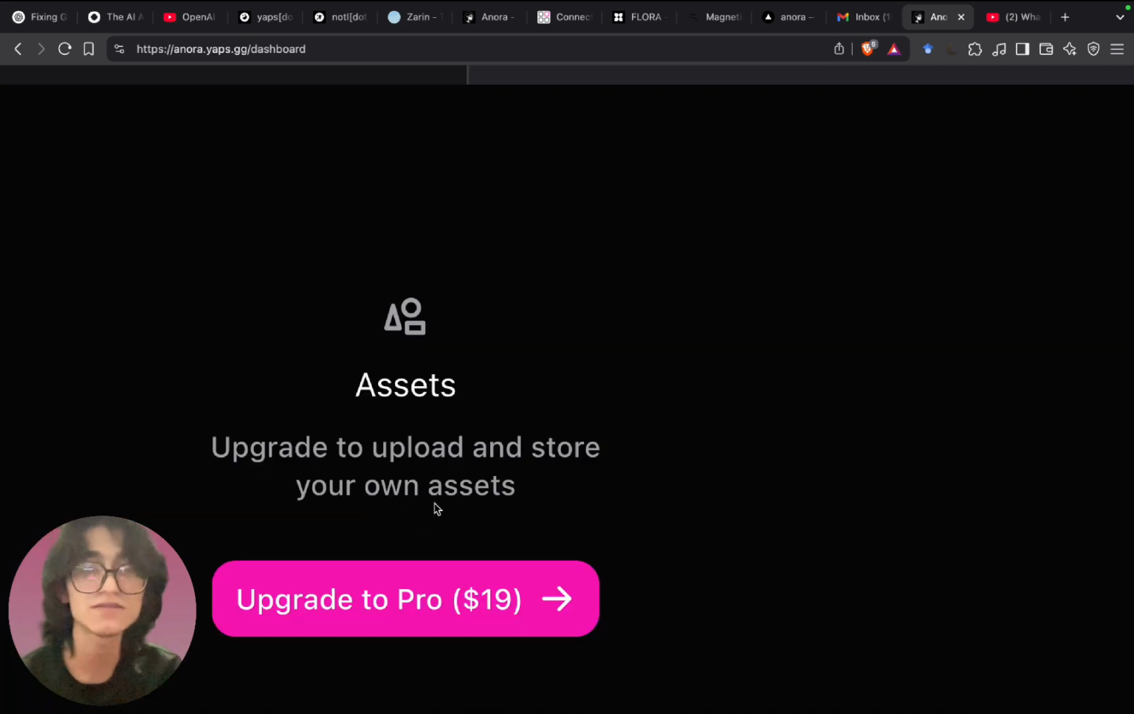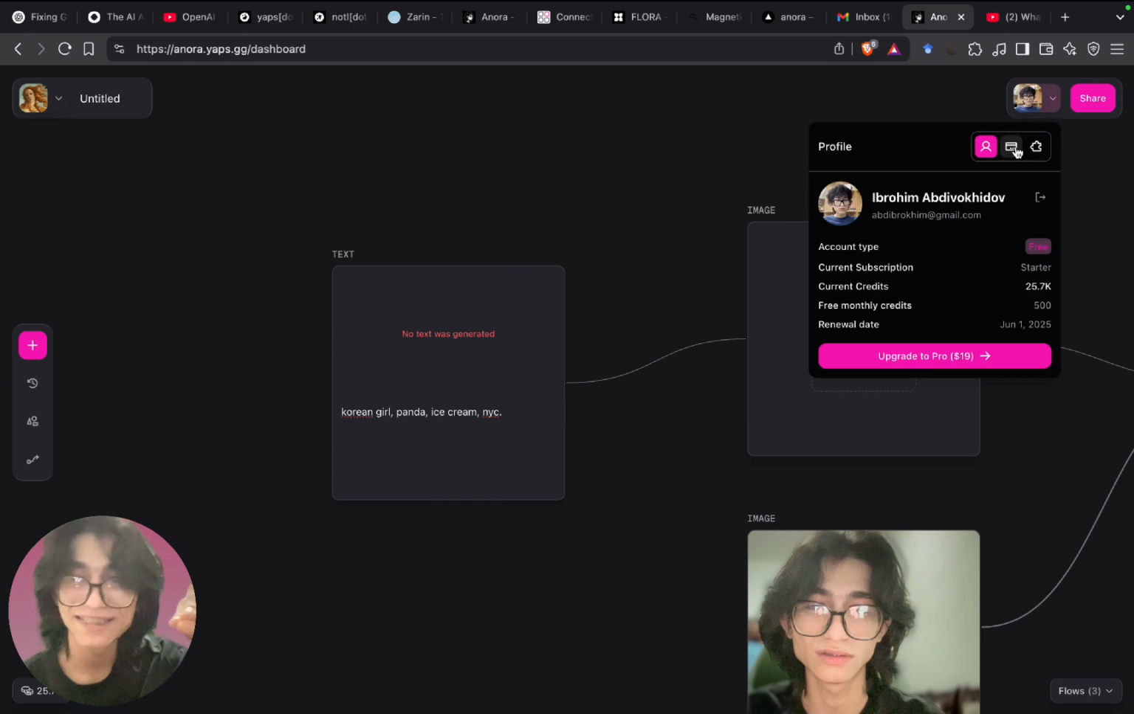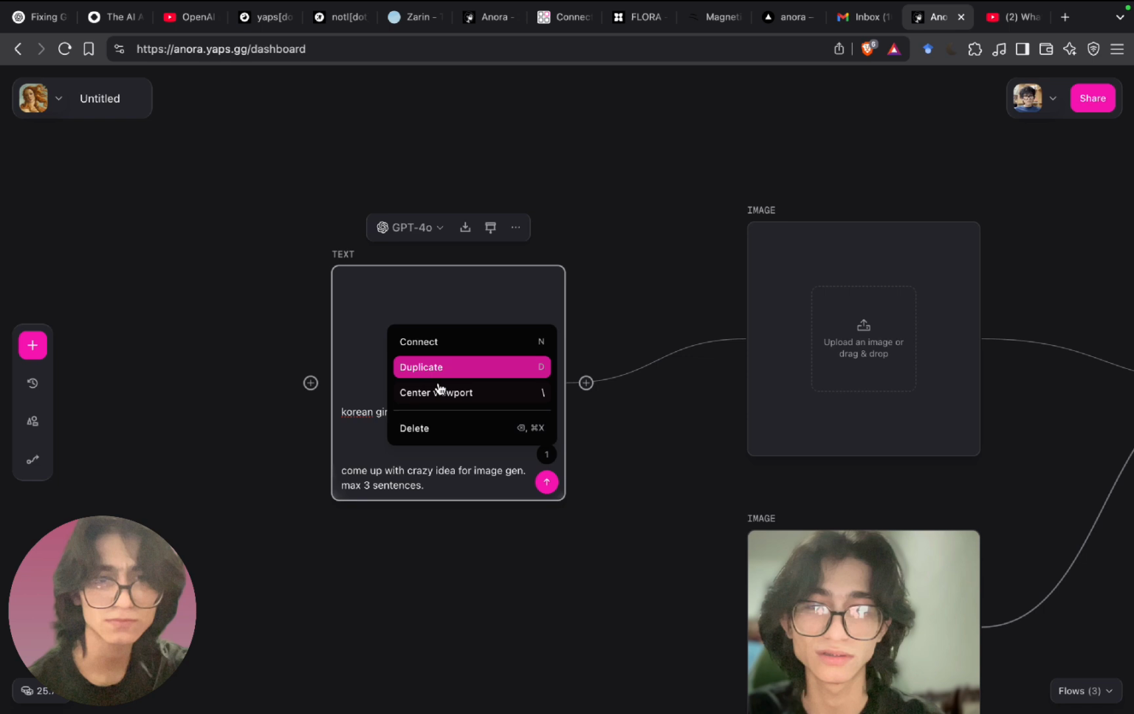$19 per month, super cheap. And you can also buy credits from here. The minimum amount is 10K and it costs just $9. It's cheaper than Flora. Click and choose any credits, available models.